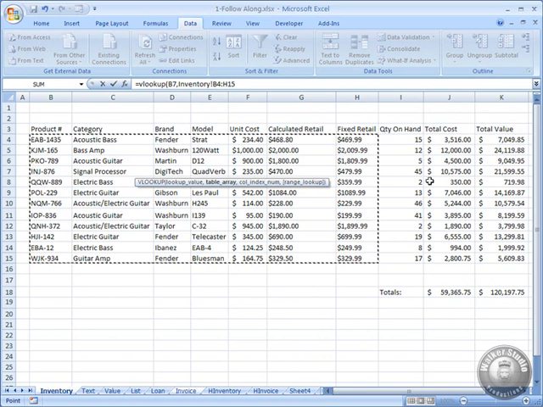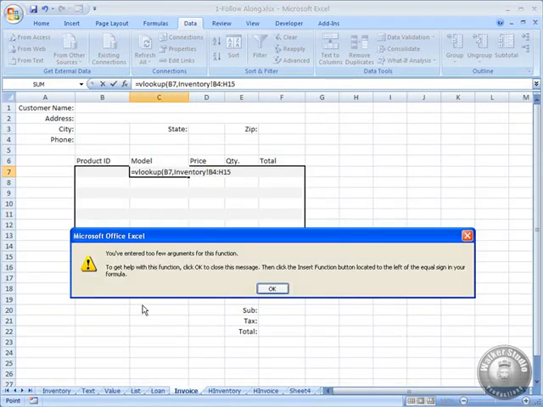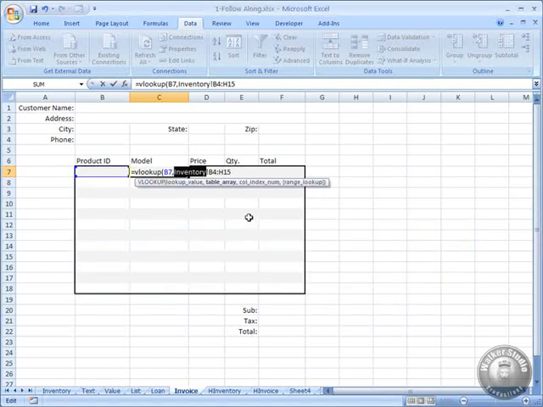I don't need any of this information over here. This is kind of for my calculating values and stuff for inventory. So, whoops, got to hit enter. So we hit enter, and I get this error, which happens sometimes. Don't worry about it.